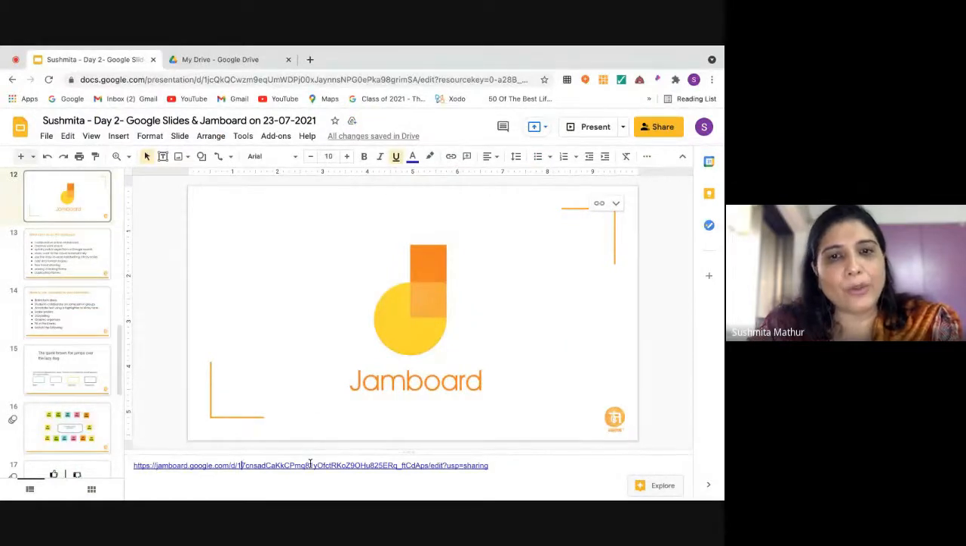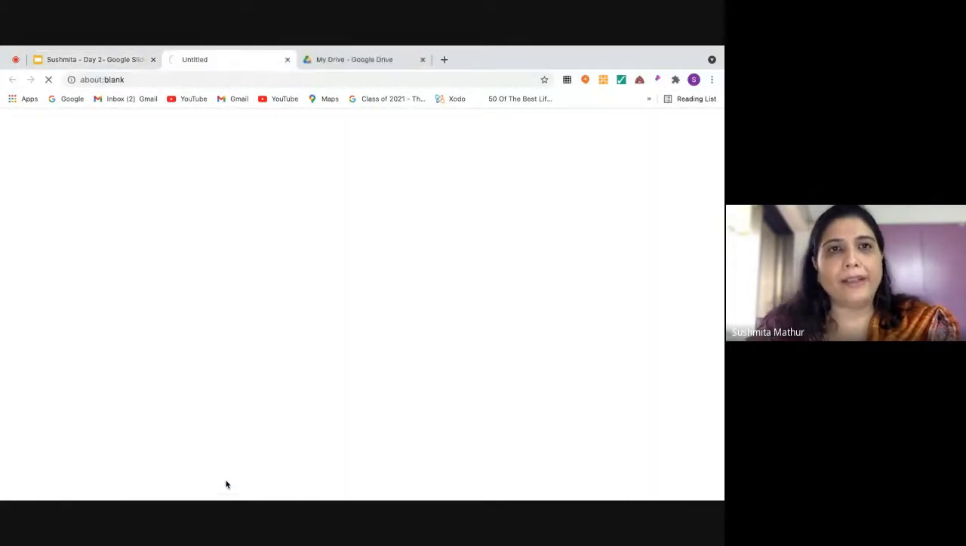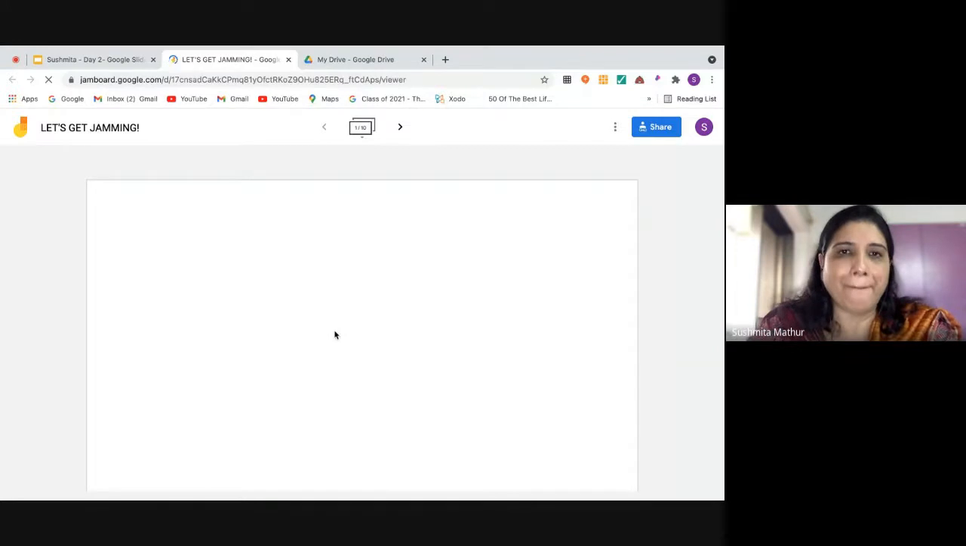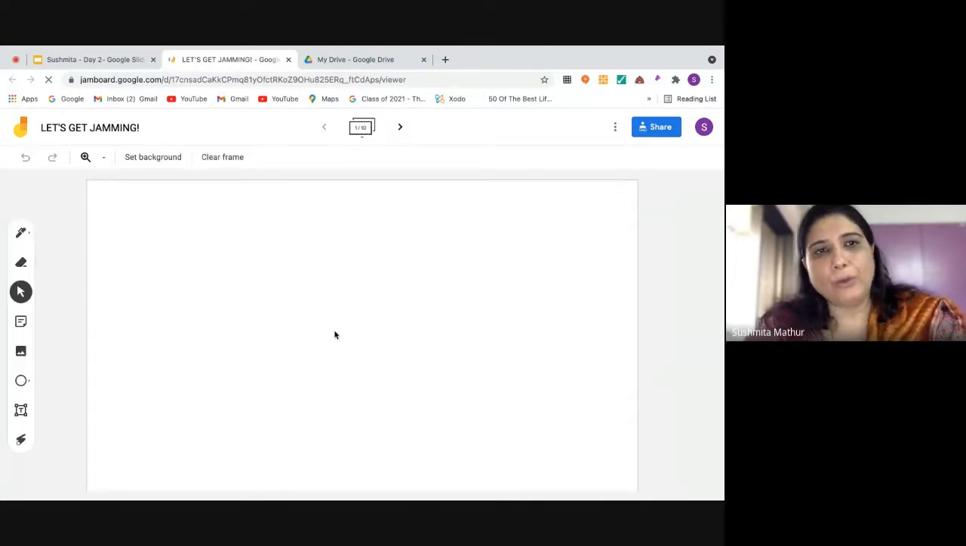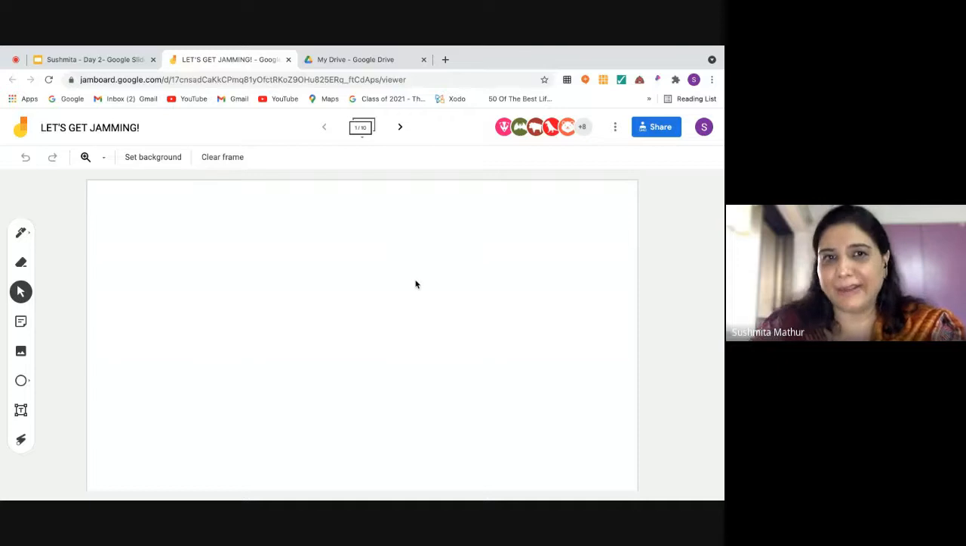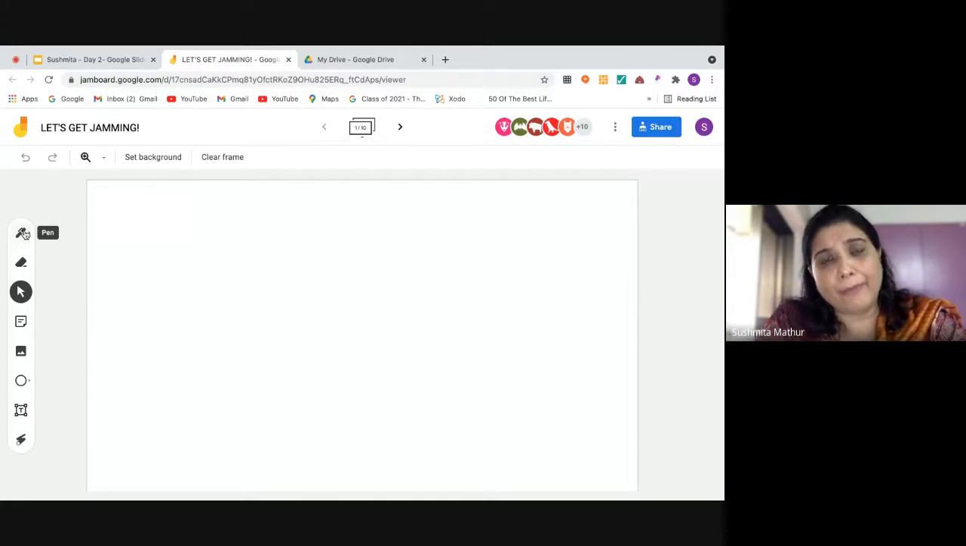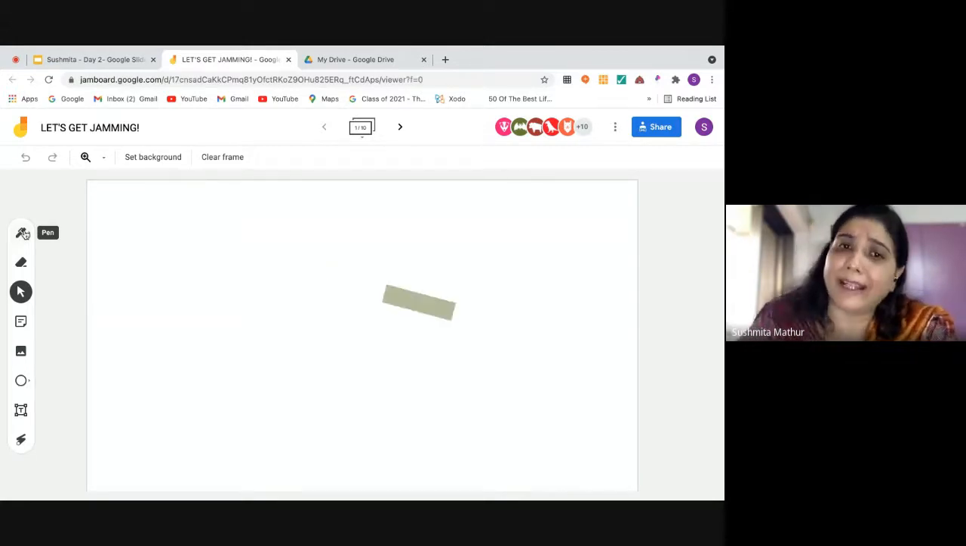So Jamboard again is available on the waffle, and if you're using it extensively, then it appears there. So this is the Jamboard that I have created. Yes, I can see people there already. So I've kept this first slide blank just to take you through the tools once again. So this is an interactive digital whiteboard, and it's very, very helpful in getting children to do interactive activities in class.